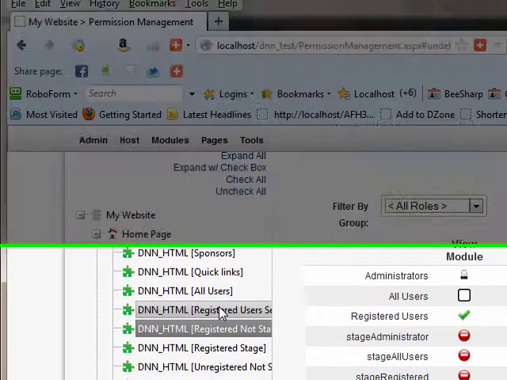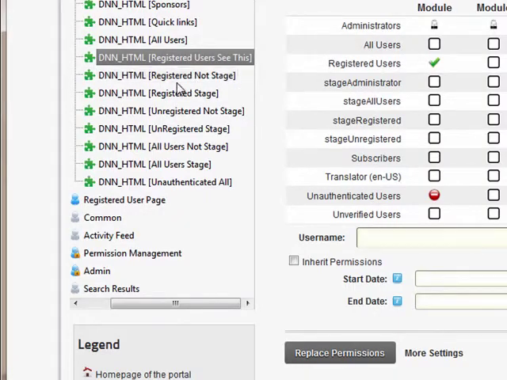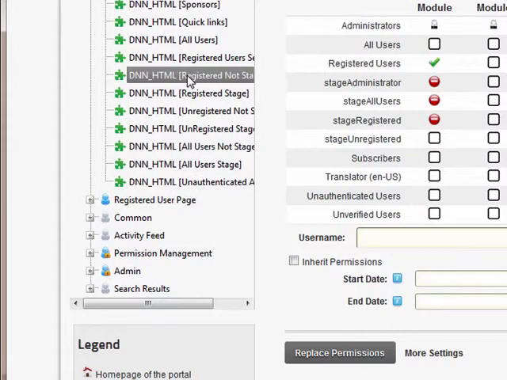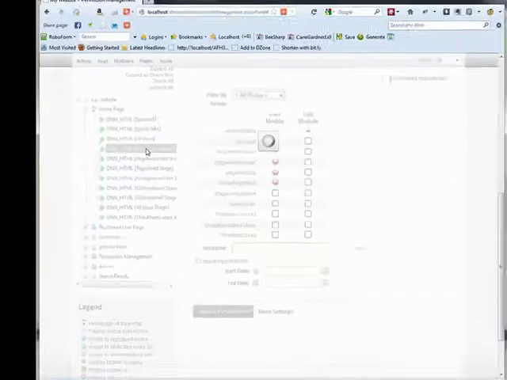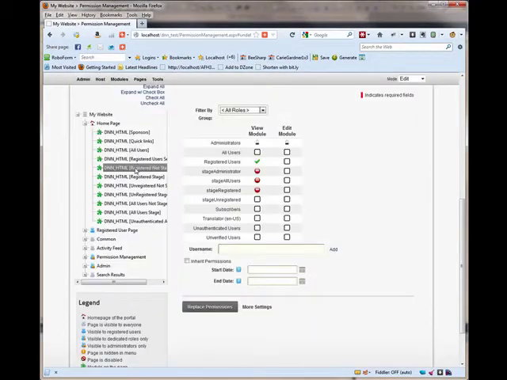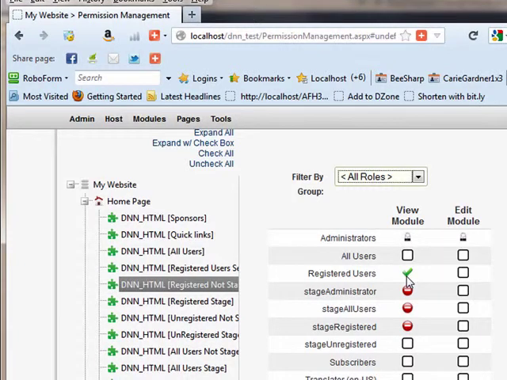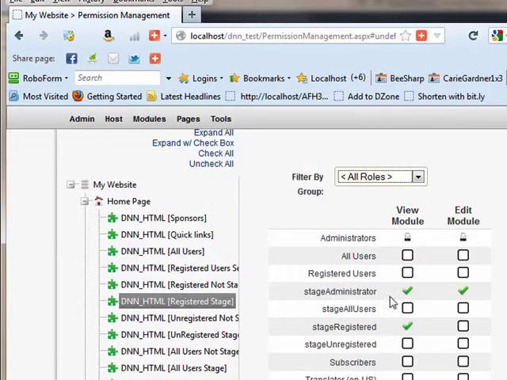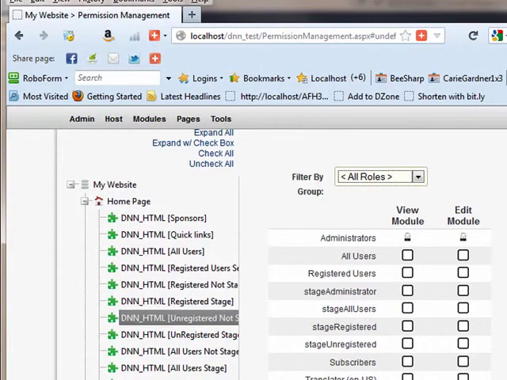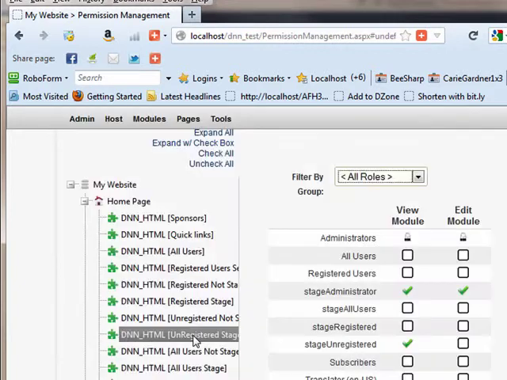So this was registered users see this. Oh, you know what? This is all registered users. So okay, registered users, not stage. We're making sure only registered users can see this, and none of our staging users can see it. Registered users stage. Making sure that the stage administrator can edit, and we're making sure that the stage registered user can see it. Only unauthenticated users can see this. This is only staging unregistered users. So a user logs in representing somebody that's not registered.